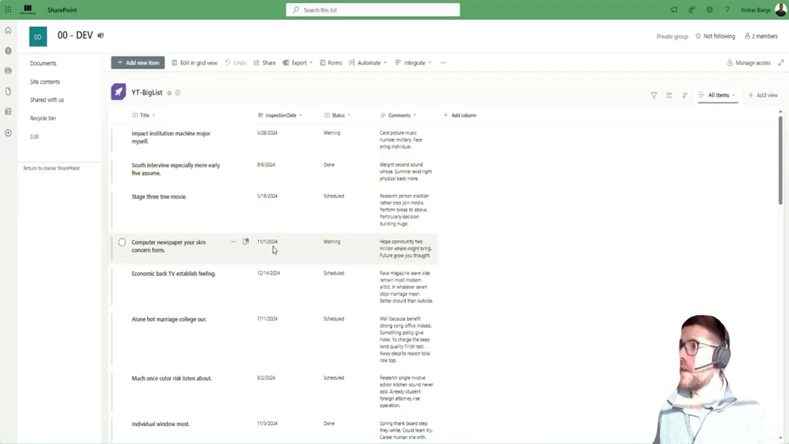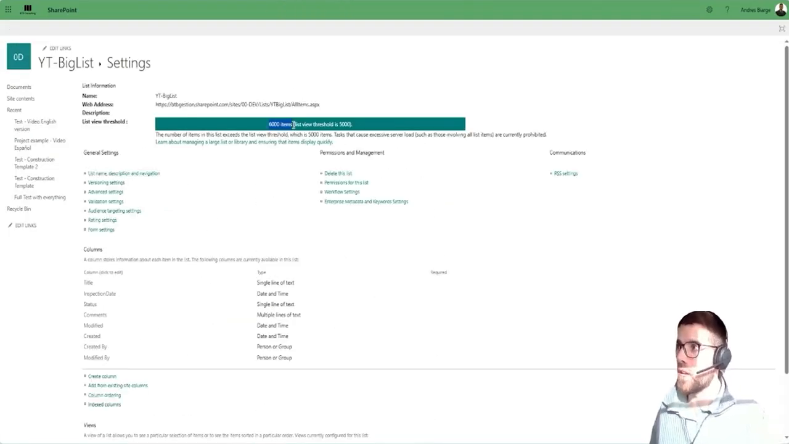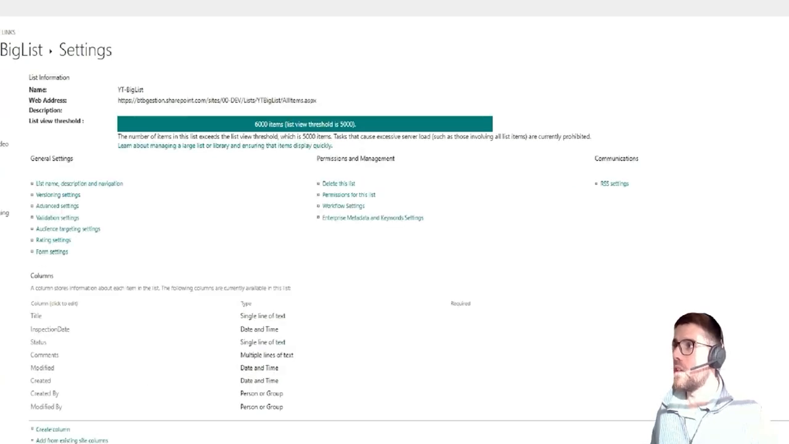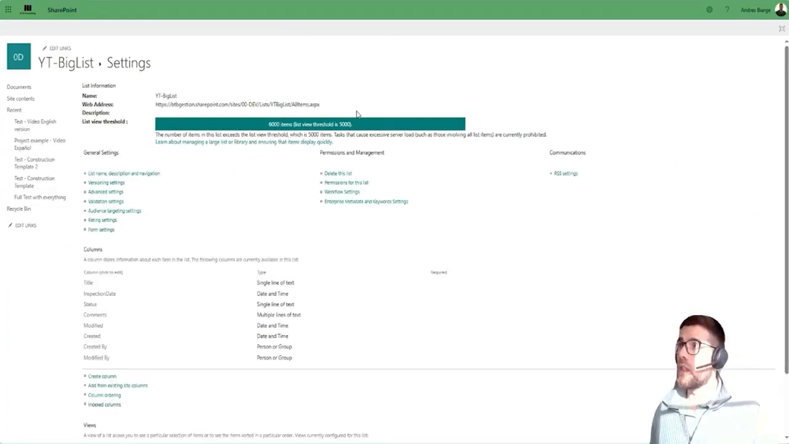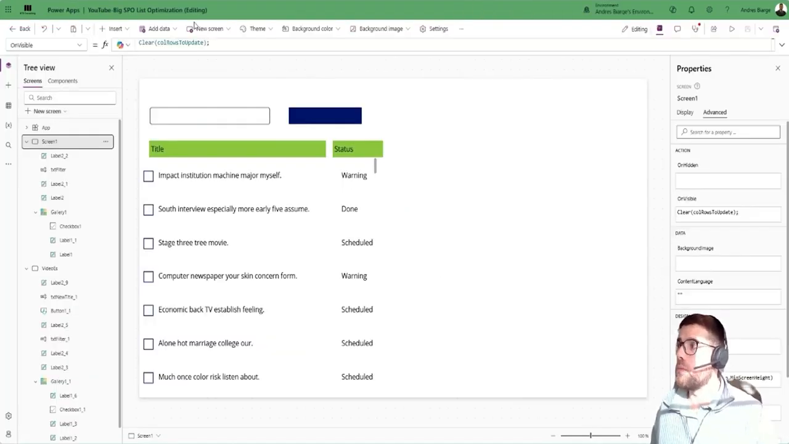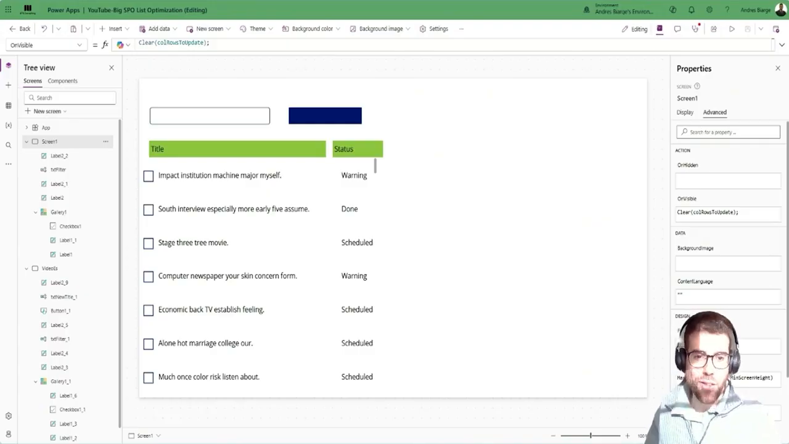So here we go. We have SharePoint lists with lots of data. Actually, we go to list settings. We have 6,000 items. Going above the threshold of 500 that you probably know, that is the limit where things start getting clunkier when you work with SharePoint lists. And we will illustrate a couple of tips on how to optimize things when using this very simple application to work with SharePoint in a more optimized way. All right, let's get to it.